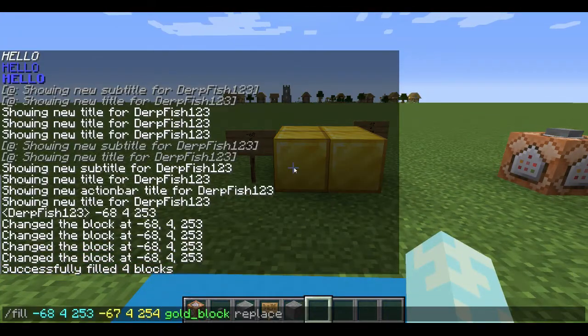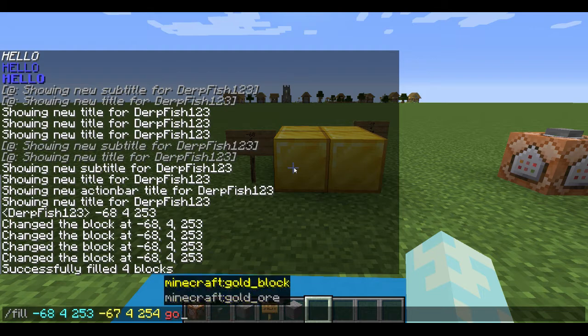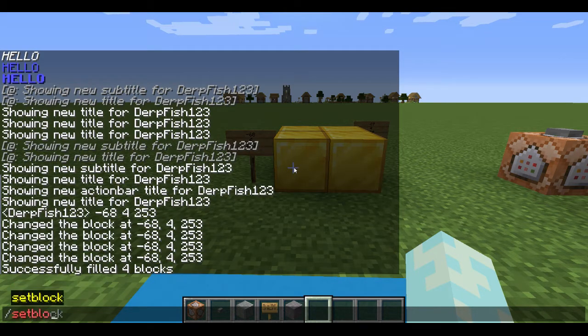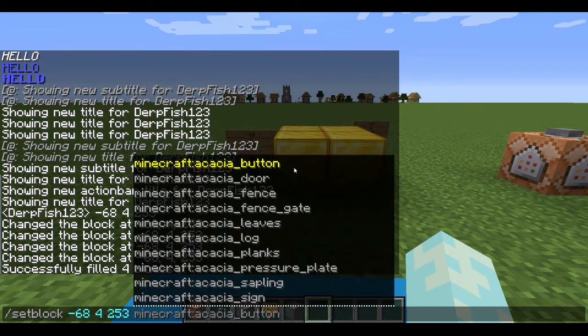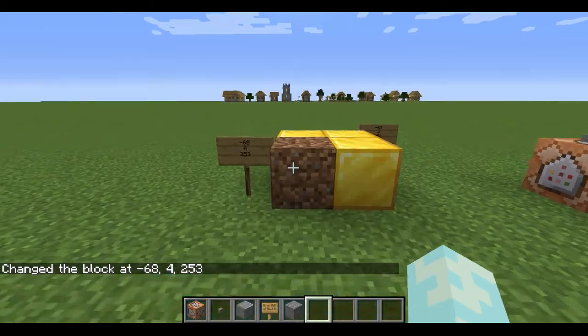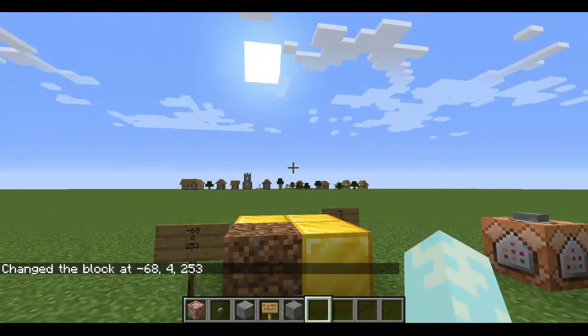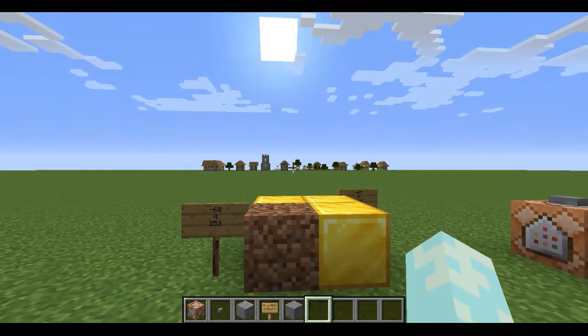Once again, if I just want to change a single coordinate, I will use the setblock. I have filled those 4 blocks, but let's just say I want the first one to go back to dirt. I can just use setblock and change that thing into dirt. Ta-da! Alrighty! Next we have a very simple command, which is the locate command.